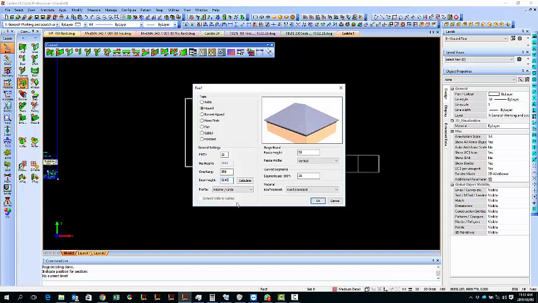Let's hope I make a mistake. Because it's easy to draw the stuff. When the editing comes, that's when it really becomes the issue.